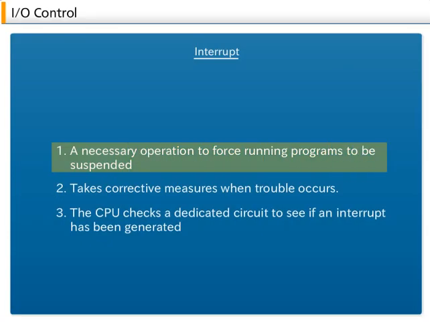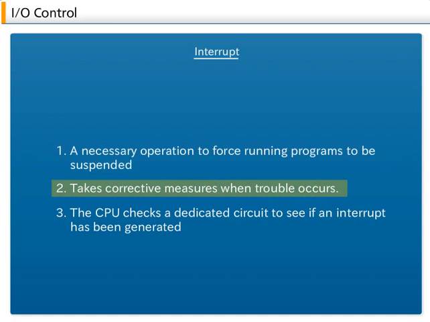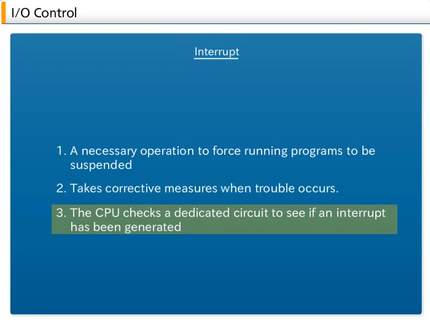An interrupt is a necessary operation to force running programs to be suspended, and to execute other programs, multiprogramming, or other emergency processing measures when trouble occurs. While the CPU repeats basic operations such as fetching and executing, it checks a dedicated circuit to see if an interrupt has been generated. There are several kinds of interrupts. These will be explained in Chapter 5.